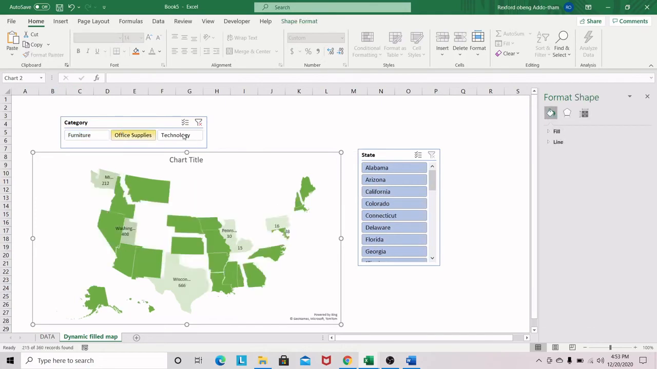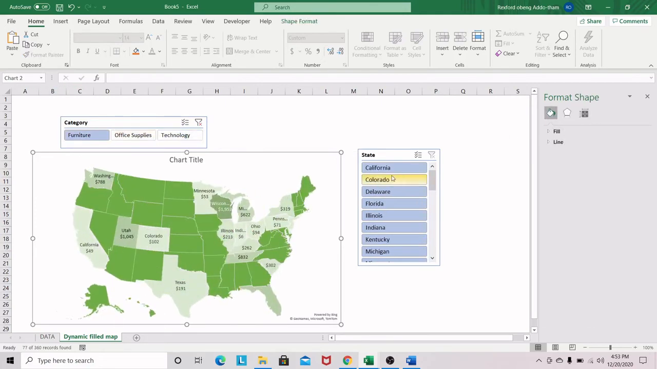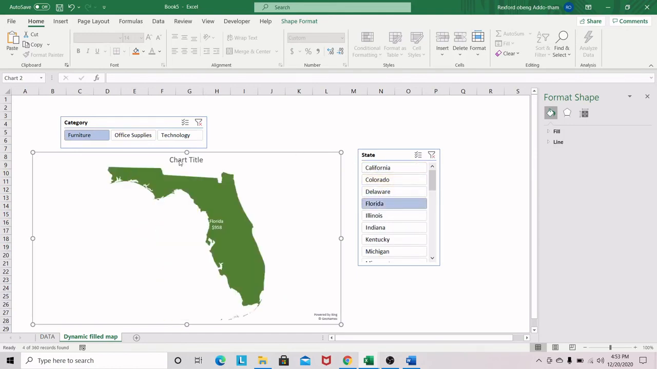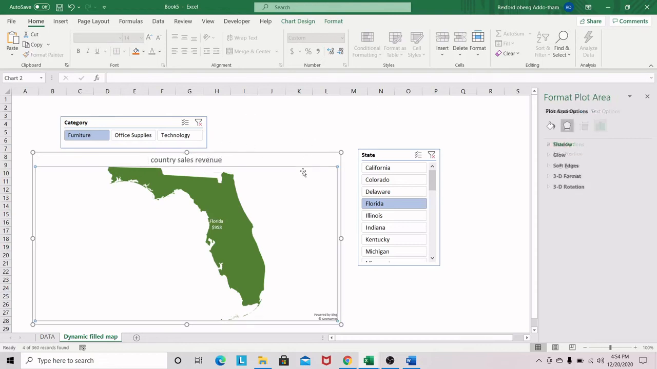So we can filter by the category. We can also filter by the state. Let's change the chart title. The country sales data, or country sales revenue. I think that is proper. As you can see, as we filter by Florida, we can see the name Florida here and then the sales revenue that was generated in Florida.